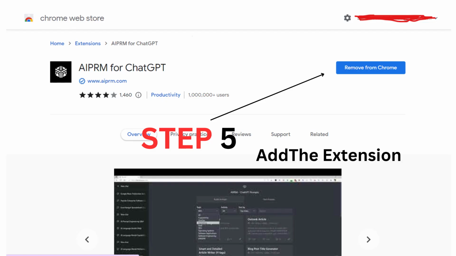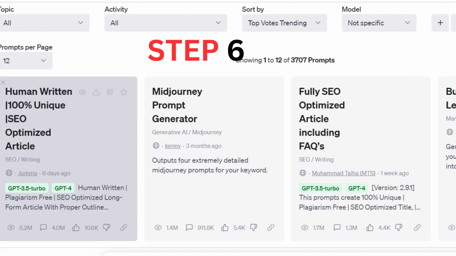Step 5. After adding the extension, it will automatically redirect you to ChatGPT. Now, let's see what this powerful tool can do. Step 6. The extension is successfully added to ChatGPT, and you'll notice a menu of prompts displayed on your screen.